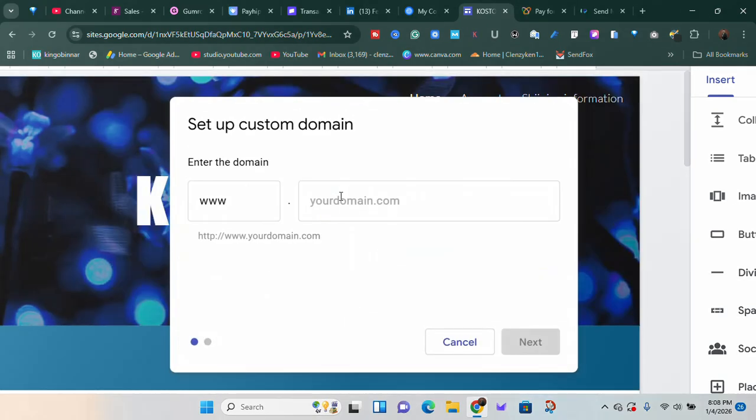So all I just need to do is enter my domain name here, and then after that I'm going to click on next. It's going to give me some code to add to the DNS part of my domain. Once I add those DNS records, my domain should propagate, and after that, if I go to my domain name, let's say coolstore2.com, I'm going to see my website, my e-commerce website, fully ready.